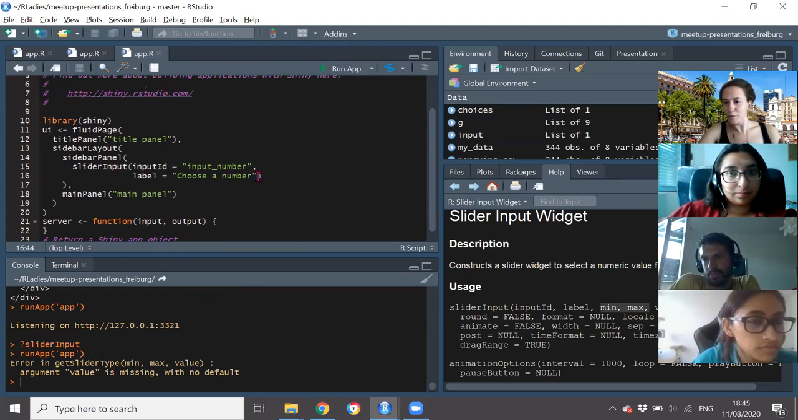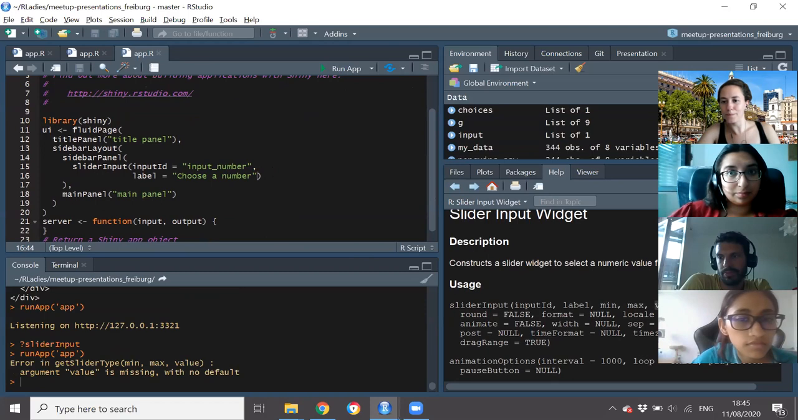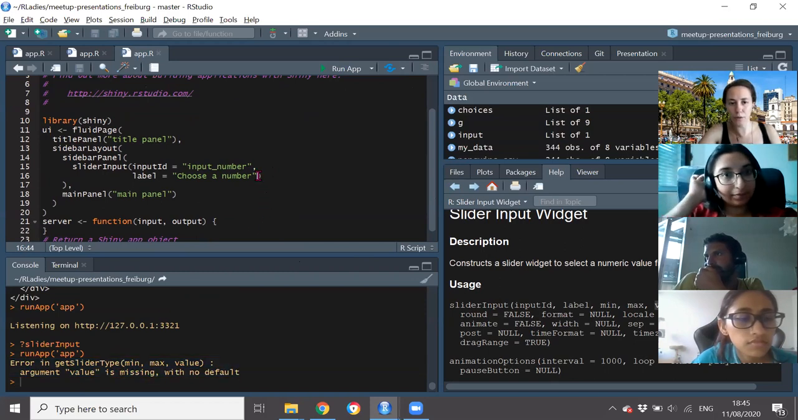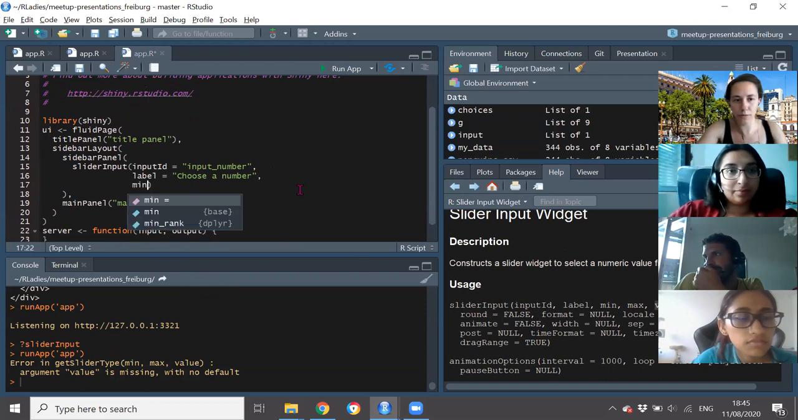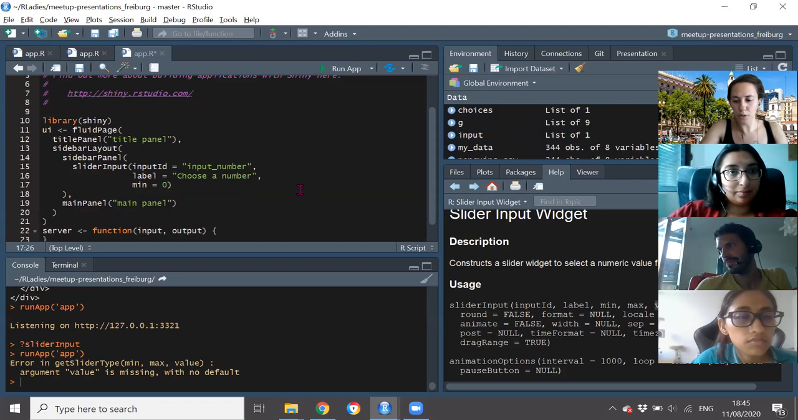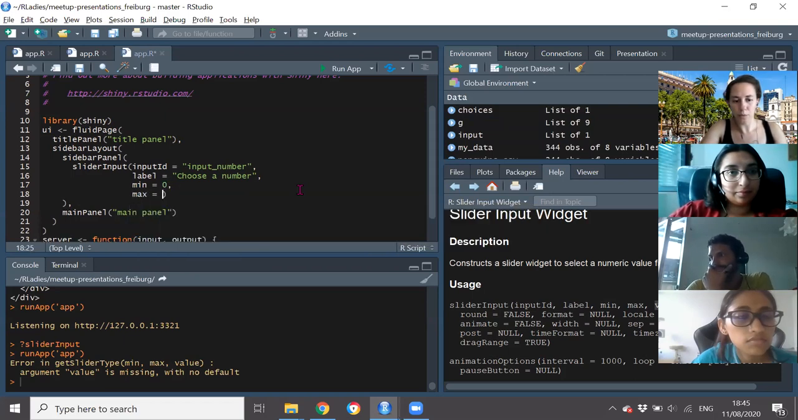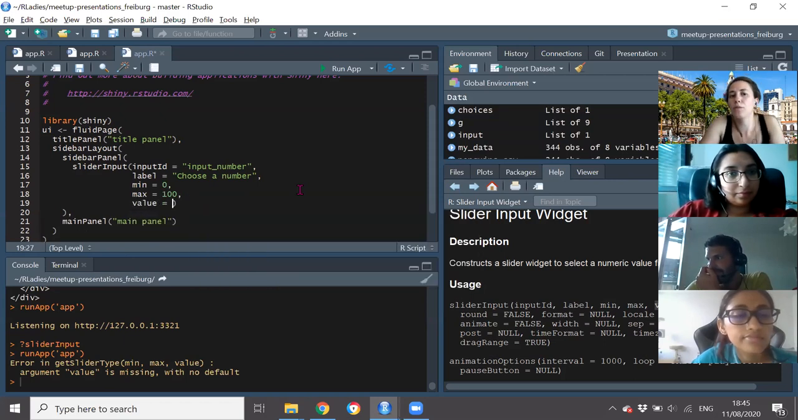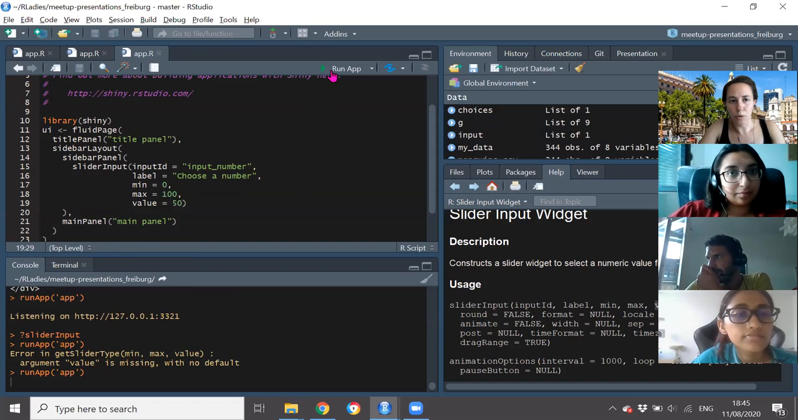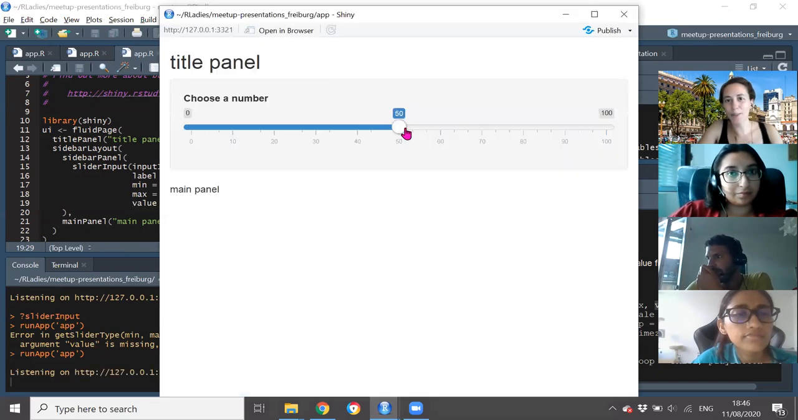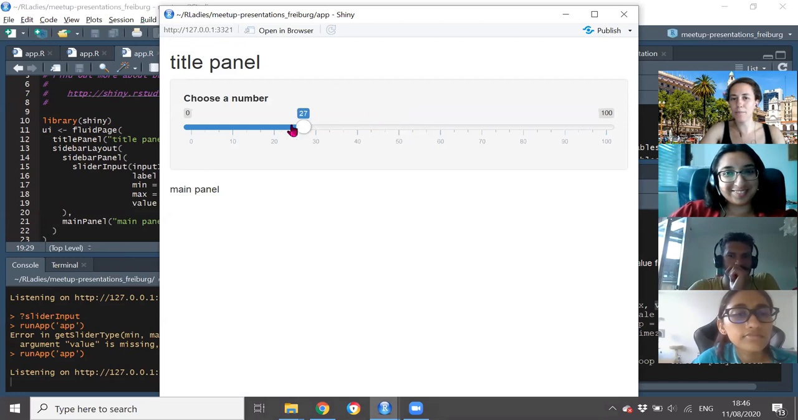So value is missing with no default. This is a nice thing about live coding. If you see the app didn't open because I have an error saying value is missing with no default, so probably I also have to say which is the minimum value. And let's put 0, which is the maximum value. Which is the value? The value is like the default value, the value that is going to be at the beginning. And let's say 60. So I'm going to run this app. Now it's working. I'm happy. So it started at 50. I have a slide bar that is doing nothing, but I can play with it.